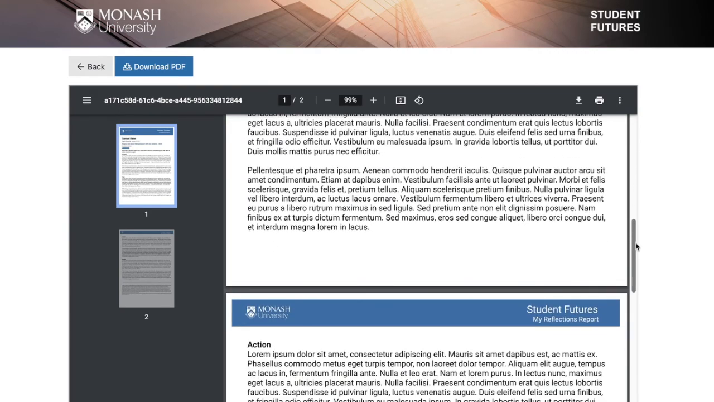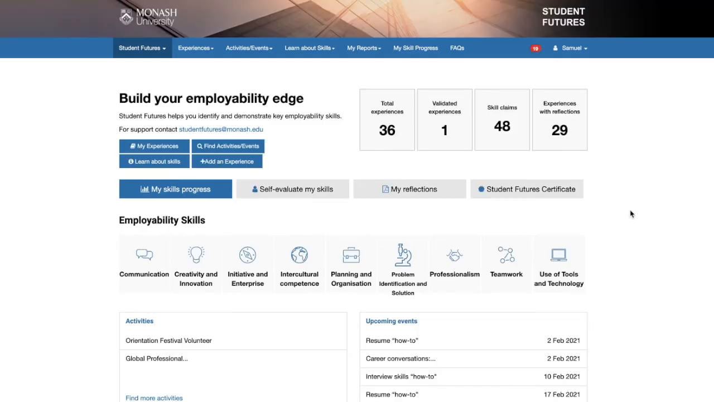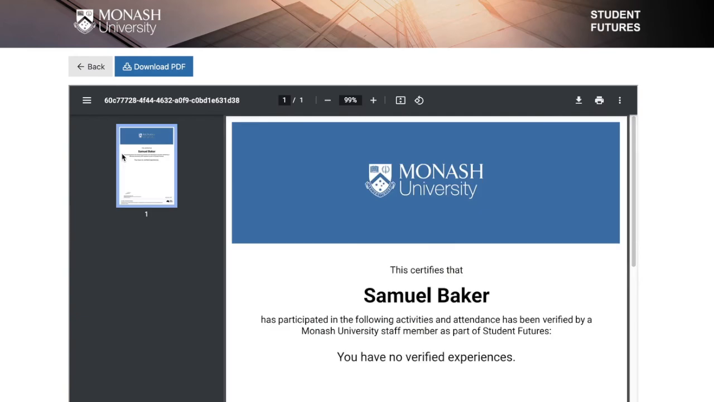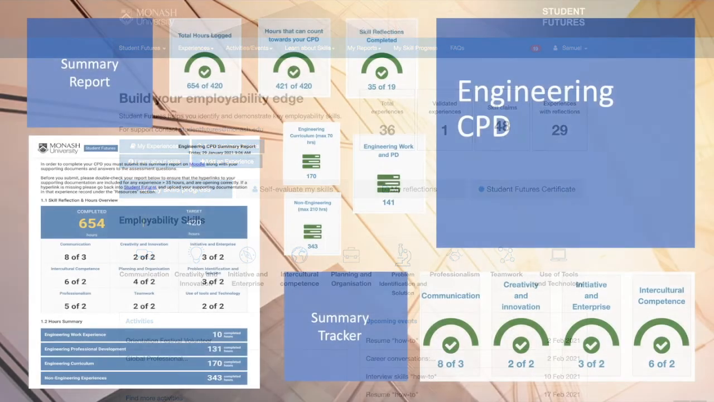So of course, as you're starting to apply for particular roles, it's a great artifact to have with you as you're going through the key selection criteria and starting to respond to various opportunities. The Student Futures Certificate provides you the ability to download another report, which, for all of the verified experiences where the Monash team have verified that you've engaged with that specific experience, will be provided on this particular printout here. And again, that can be included as part of your job applications to highlight some of the key engagements that you've had through your journey.